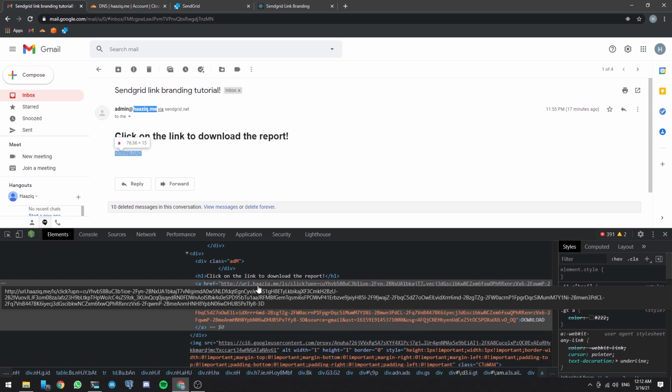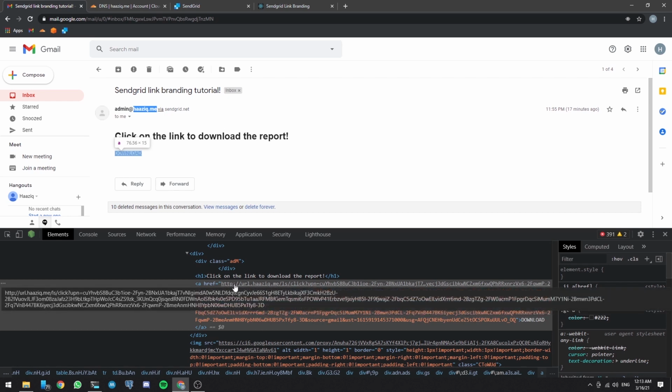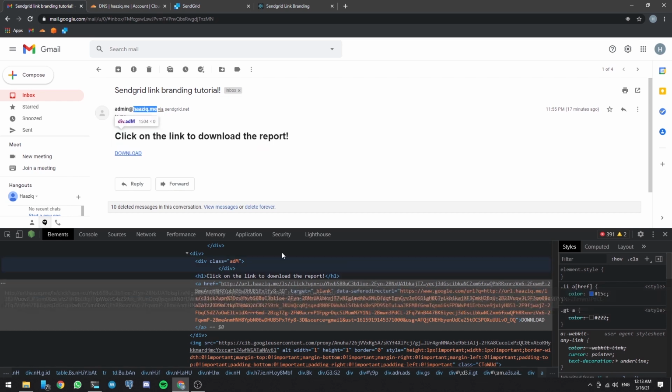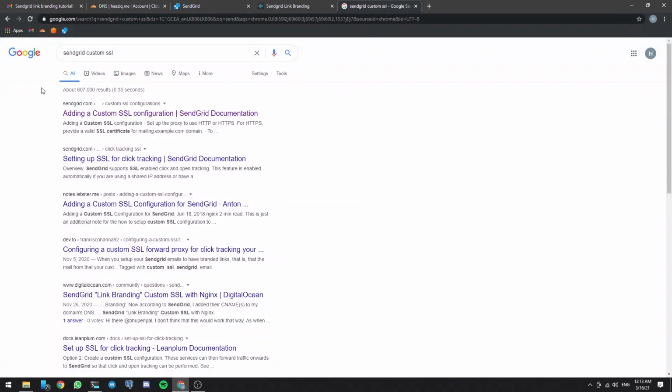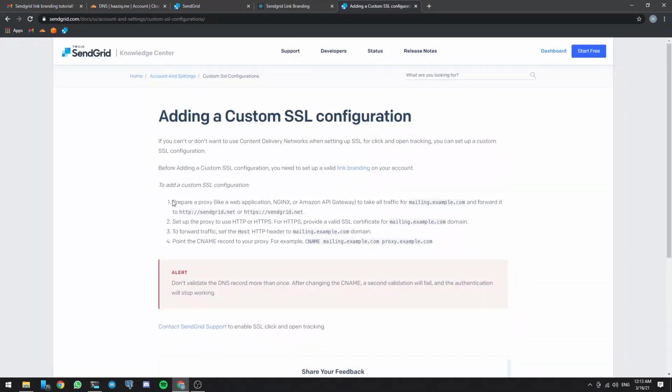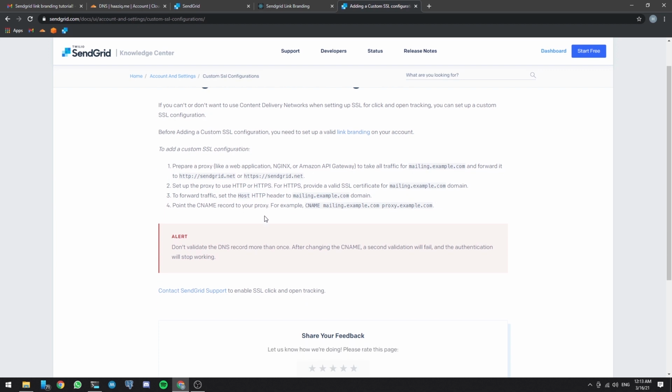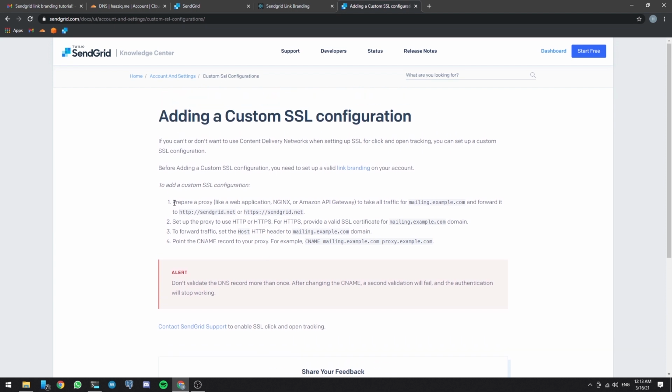Okay, let's move on to the next step, in which we'll make sure that this URL is HTTPS. If you go to SendGrid's documentation for this, if you Google SendGrid Custom SSL, you can go to this link, and you have a few steps that you need to follow. But the thing is that this documentation is very poorly written. It's really hard to follow, especially if you are a new developer. So I'm going to take you through it step by step and show you how to set this up.